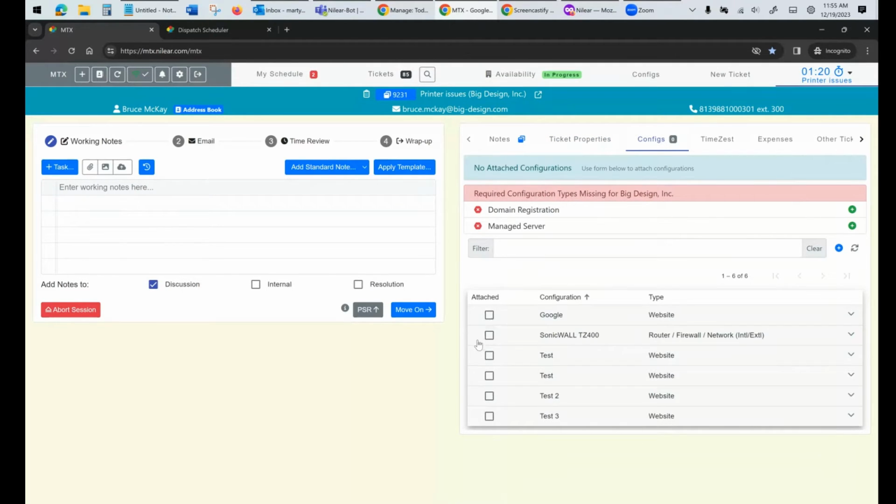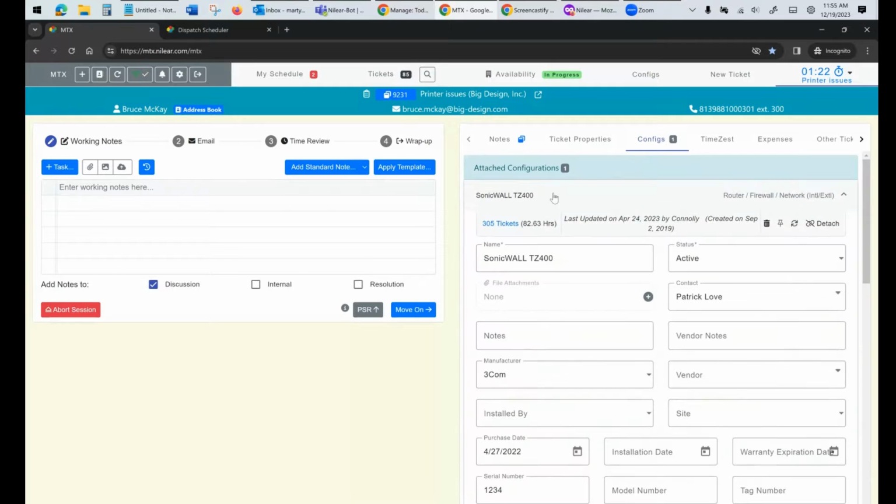Configurations can be looked up. They could be attached to tickets. We also have an option that if a configuration is not attached to a ticket and they go to complete it, they will get a reminder saying there's no config attached, and they could acknowledge that they're not going to attach one, or they could say, yeah, I need to go back and attach a config. And that's an option you could turn on or off.